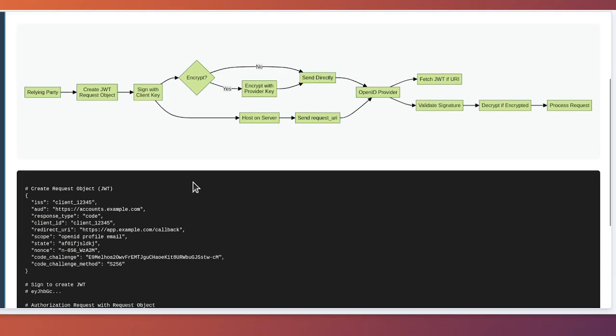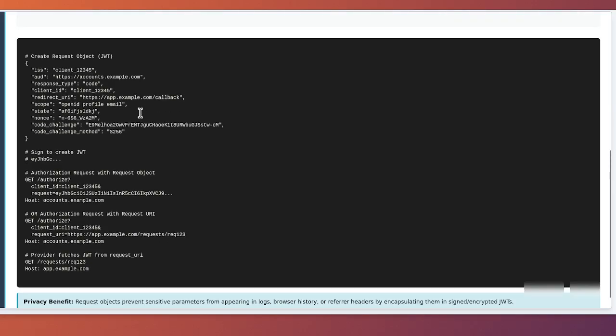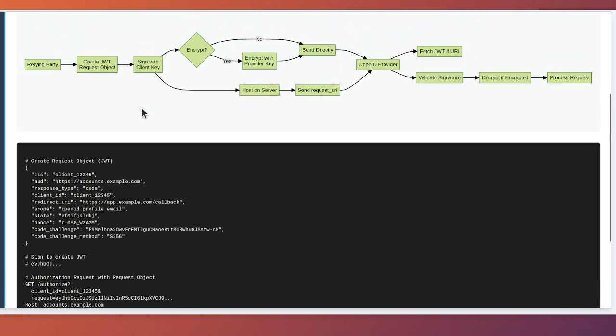URLs are logged by browsers, proxies, and servers. They appear in referrer headers, and they have length limitations that can be problematic for complex requests. Request objects solve these issues by packaging the authentication request parameters into a signed and optionally encrypted JSON web token. The JWT Secured Authorization Request Specification, often abbreviated as JAR, defines how to use request objects.